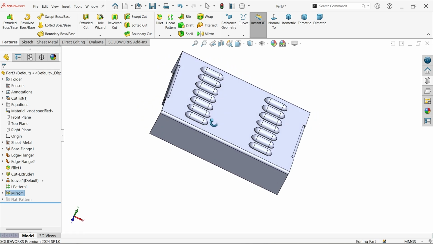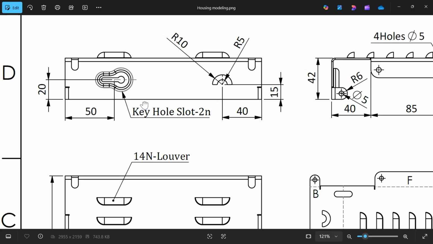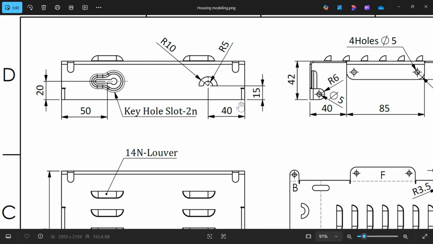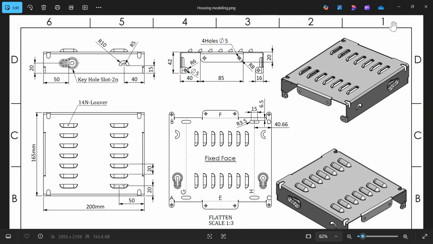And see here. Now you will see this side view. There is a keyhole slot, 2 numbers 20, 50, and this is one more slot 50, 10, 5, 10, 40, 15. How to make this slot? Either you can cut it or you can use some template. Let's see.